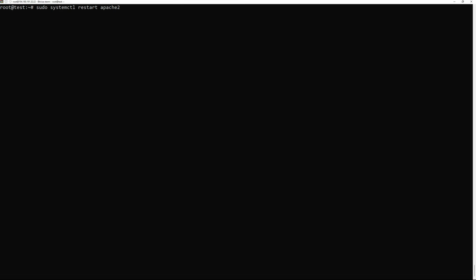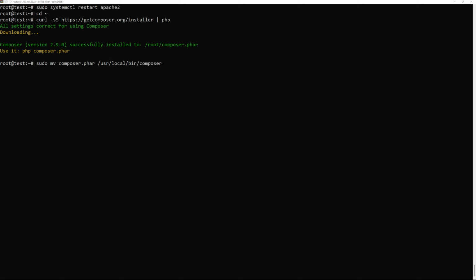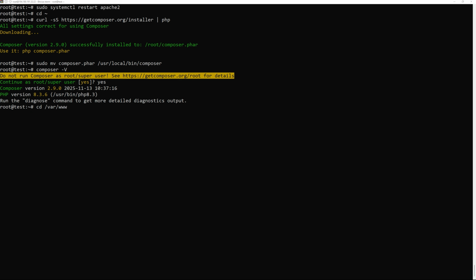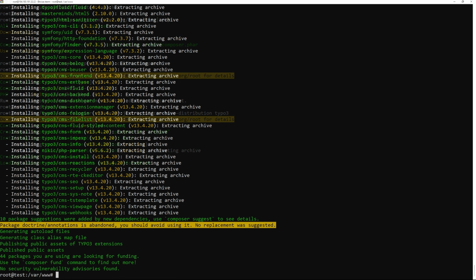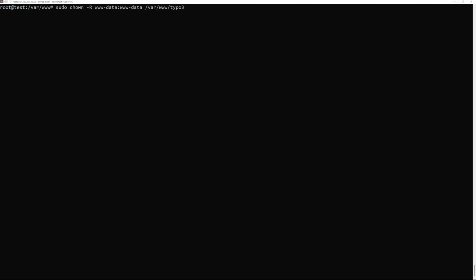The next step is to install Composer. Run the next commands. Create TYPO3 project with the next command. Now set the proper permission.